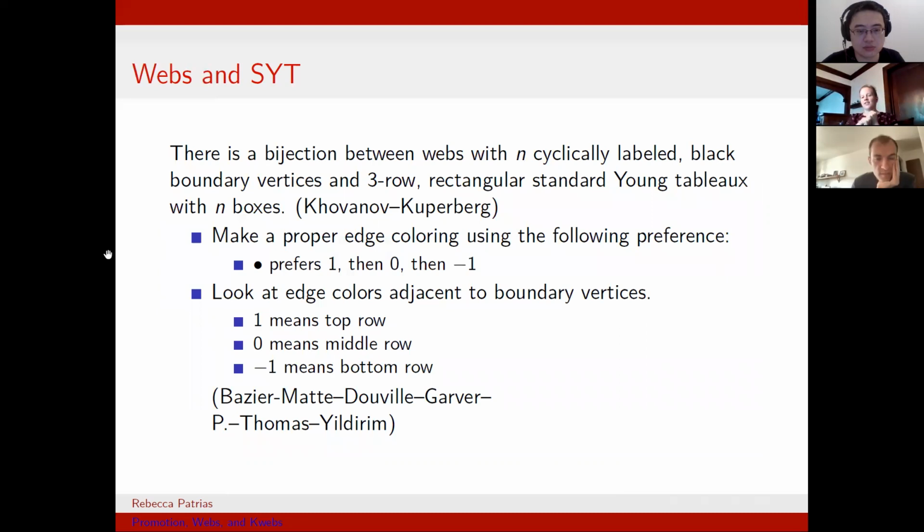All right, so finally, let's connect our two combinatorial objects. There's a bijection between webs with n cyclically labeled all black boundary vertices. So we're always going to have these cyclically labeled boundary vertices. In our bijection, all of the vertices around the boundary are black. And we're going to biject those with 3-row rectangular standard Young tableaux with n boxes. So the number of boxes is the number of boundary vertices.